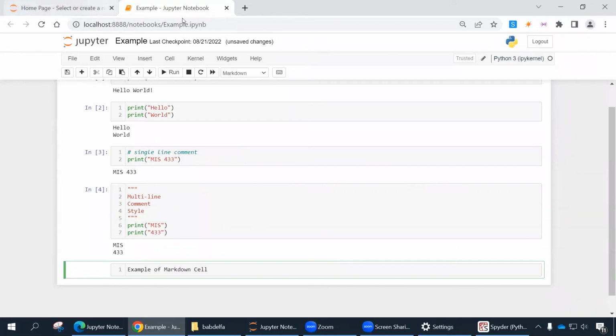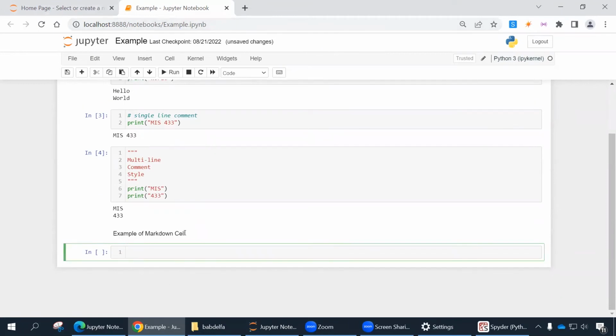Now, if I execute this and hit run, it's just going to look like this. It's a piece of text, right? And then it creates a new code cell by default since I did hit the run button, and then I can start coding in this manner, right?